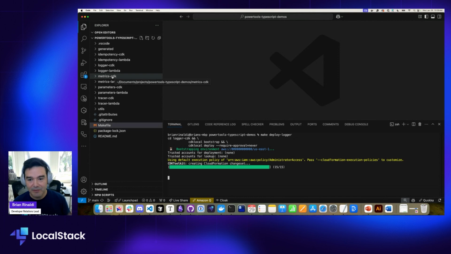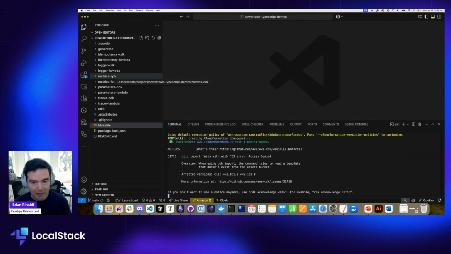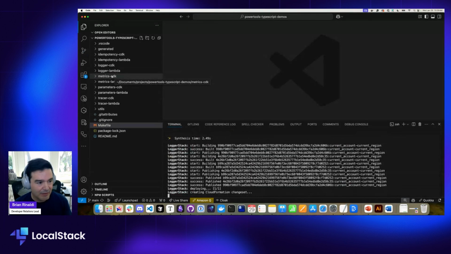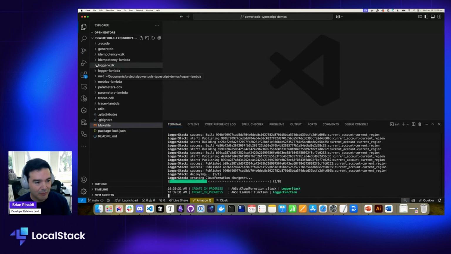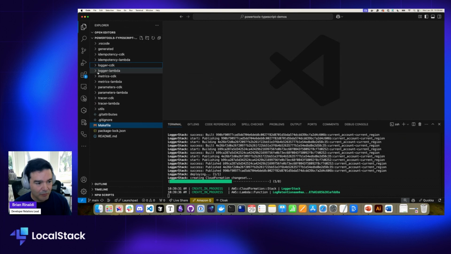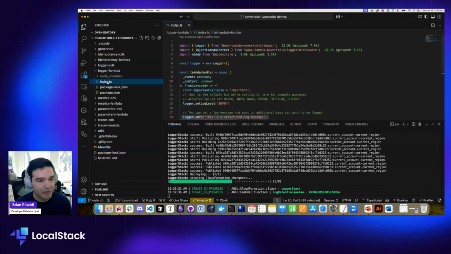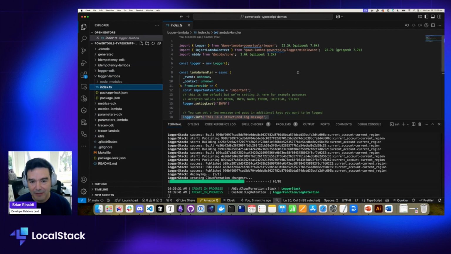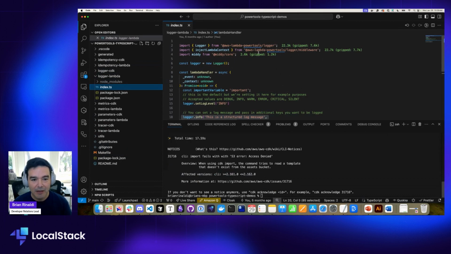If you're not familiar with CDK local, it's basically LocalStack's lightweight wrapper around CDK so that it deploys to the proper location, which is my local version. So I'm going to go to the logger Lambda so we can look at the code and you can see how easy it is to implement.